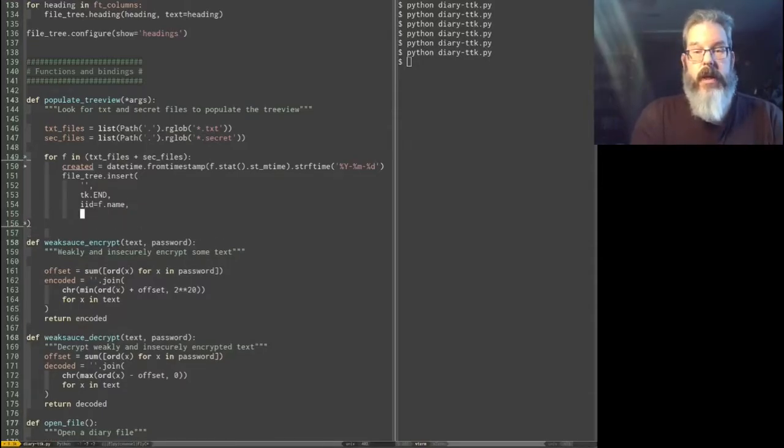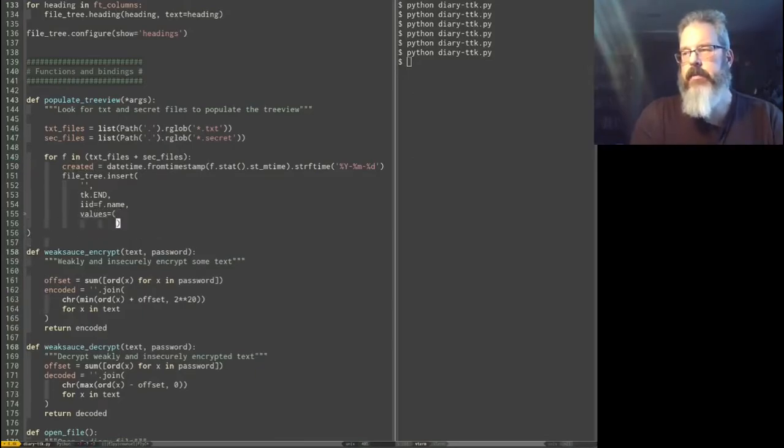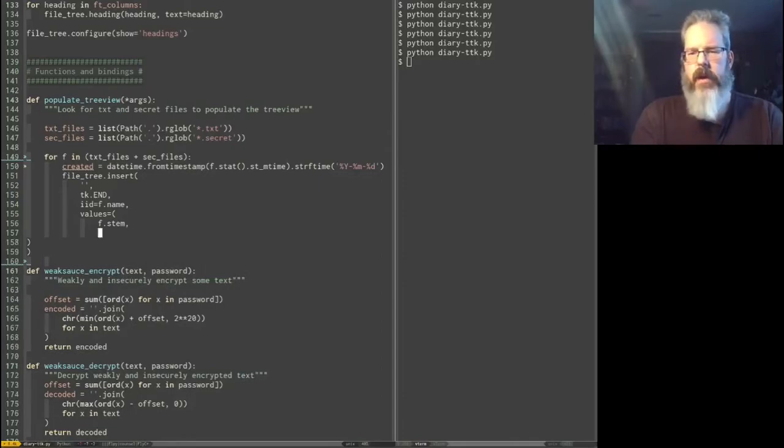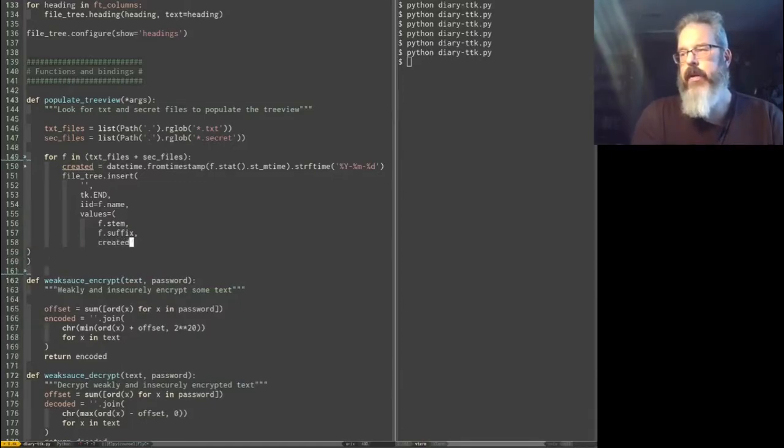All right, next, the keyword argument we're going to do is values. So we have defined three columns, name, type, and created, and I need to pass in a tuple with three values in that order. So for the name, I'm going to say f.stem, and stem is just the file name without the extension or without the path. For the type, I'm just going to use f.suffix, and that's just the file extension. And then for the created, I'm going to use that date string we generated. All right, let me fix these.